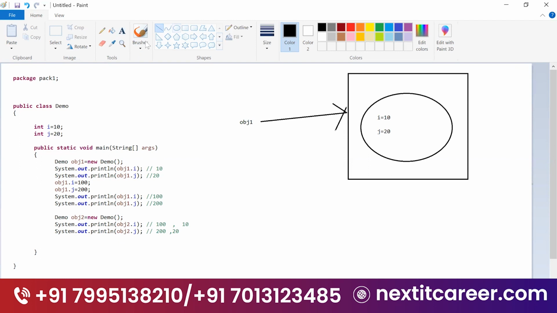So this is a diagram for this line. System.out.println obj1.i. How much? obj1.i, how much? 10 only, right? obj1.i is referring to i value 10. obj1.j, how much? 20 is displayed, right?